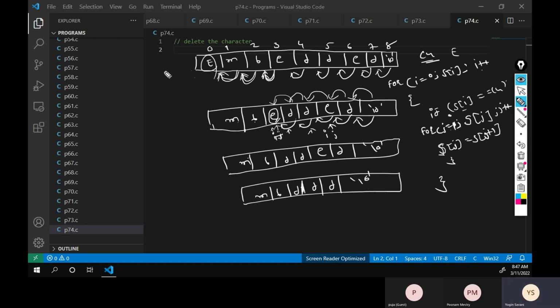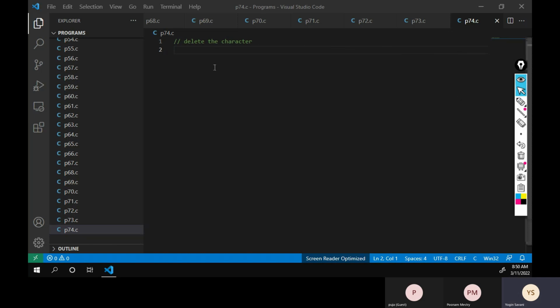So write down this rough work in your book. Don't write down this logic, only write down this. This logic we will write in the code. So write the code with me.